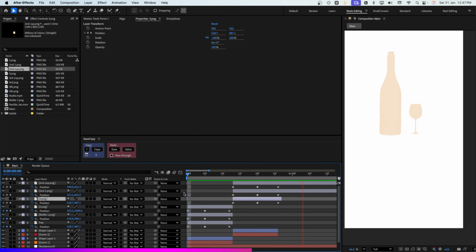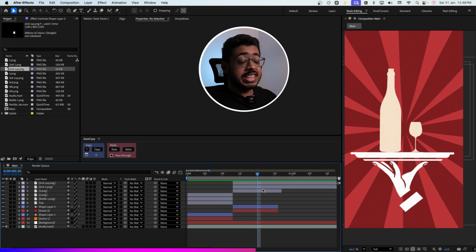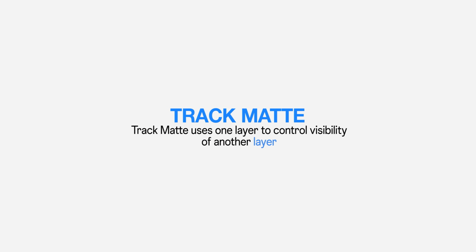Perfect. Now in the second scene, we have to put some wine into the wine glass. For this, we will learn the concept of track matte. In simple words, track matte uses one layer to control the visibility of another. Let me show you how to do that.